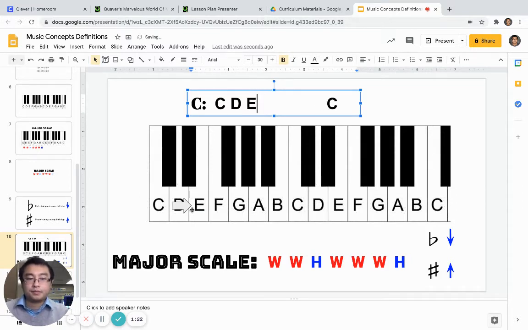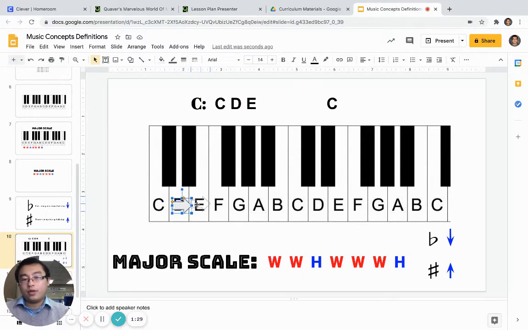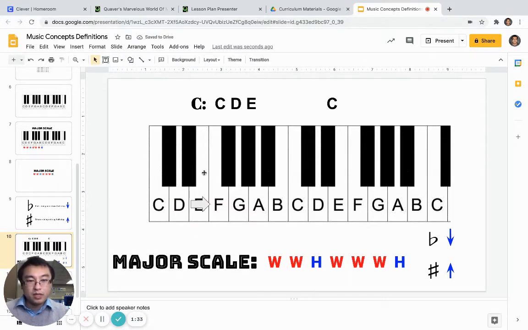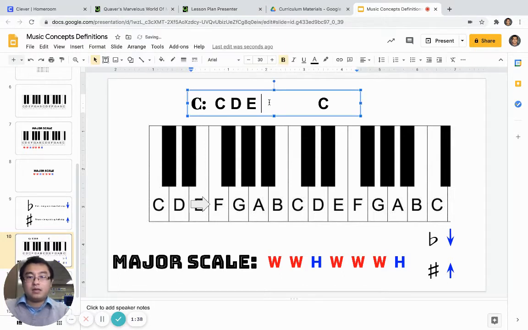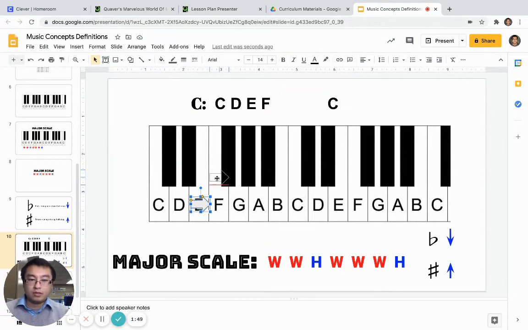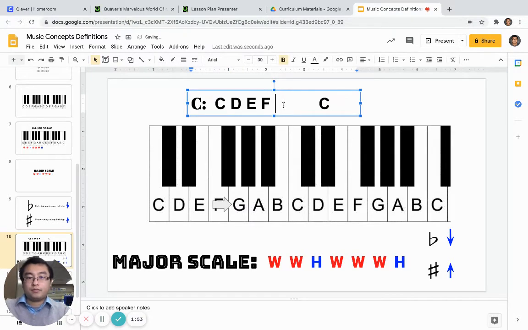Here we go, and we have a half step. That means there's no note in between it at all. That would just automatically bring us to F, because there's no black note in between it. It's just white note next to white note. So our next letter is F. Then we have another whole step. Skip the little note in the middle. We land on G.